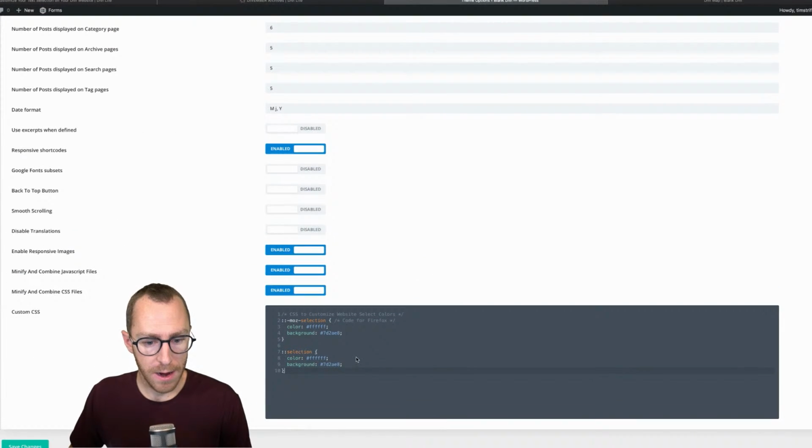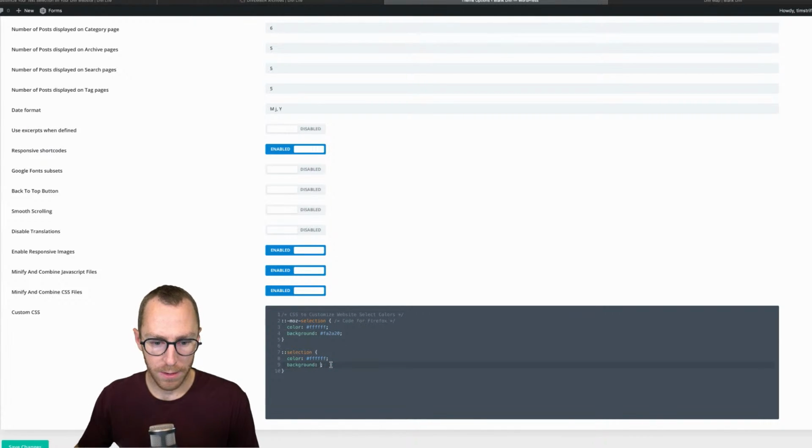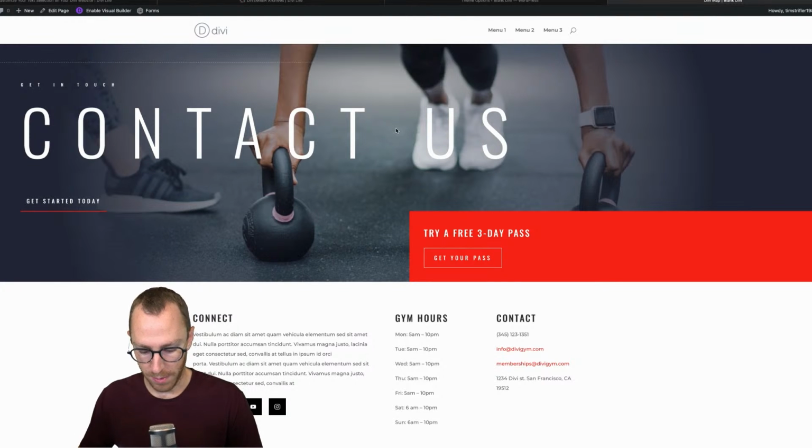So I'm going to come back here and for background. So this is the background color and this is the font color. So just to be clear, font color, we're going to keep white. We don't want to change that. And then for background color, we're going to make it that red there. You want to make sure you change both so that you don't have different select colors on different browsers. That would just be kind of weird.